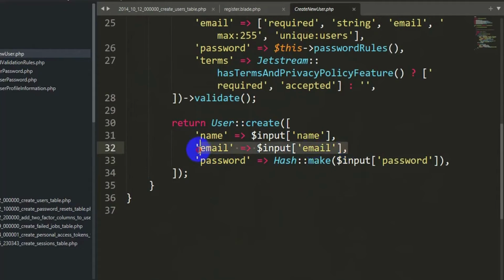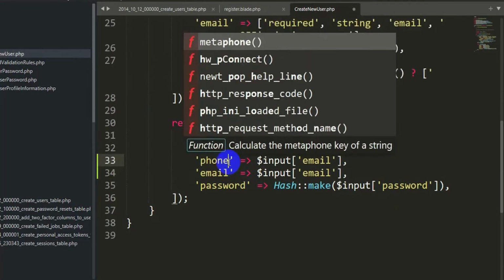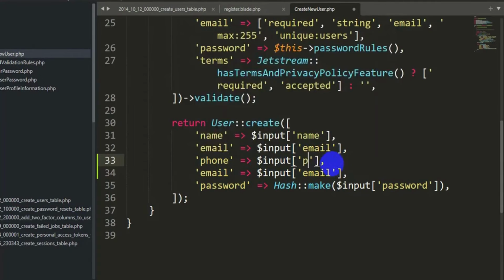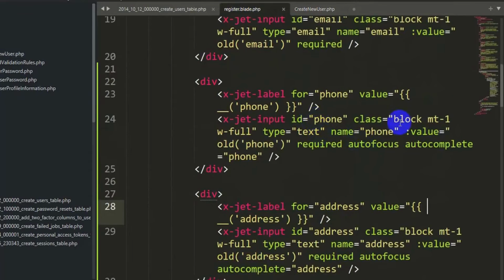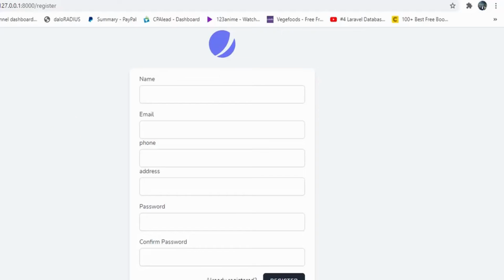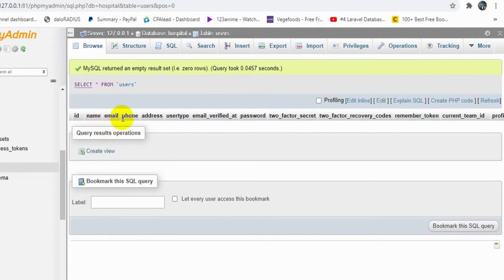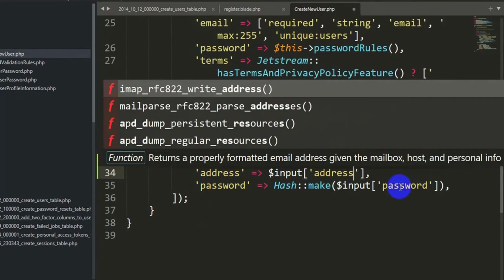So let me just copy this one, Control C, and I'll paste it two times. So instead of email we'll say phone, and inside this input we'll say phone. Let me just explain. Now this phone variable is actually coming from register.blade.php. Here you can see our name equal to phone, and this phone is actually coming from the database. Here you can see phone. So this phone is actually this one. So after phone we have address and address. So let me say address again. So let's save it now, Control S.